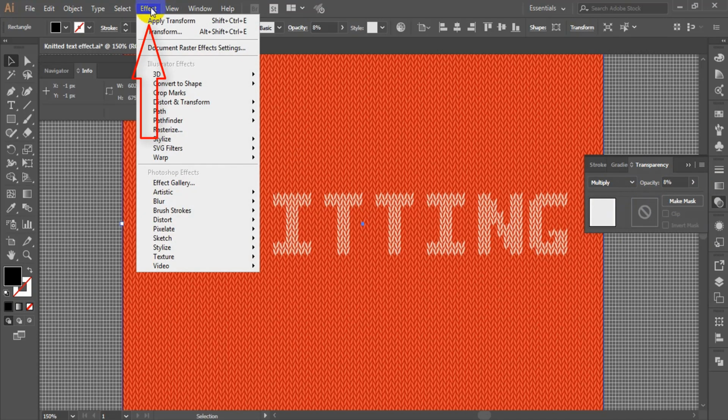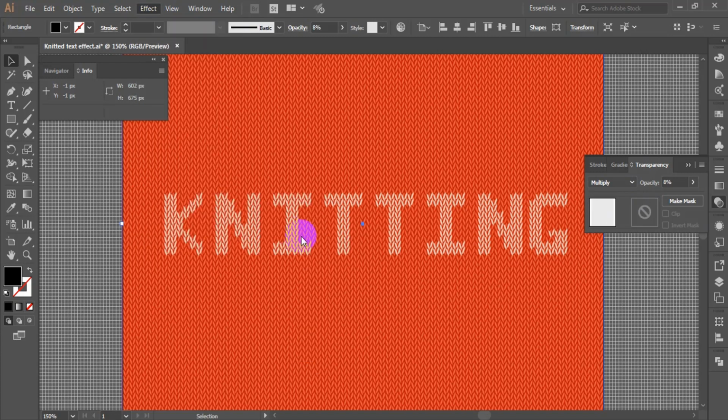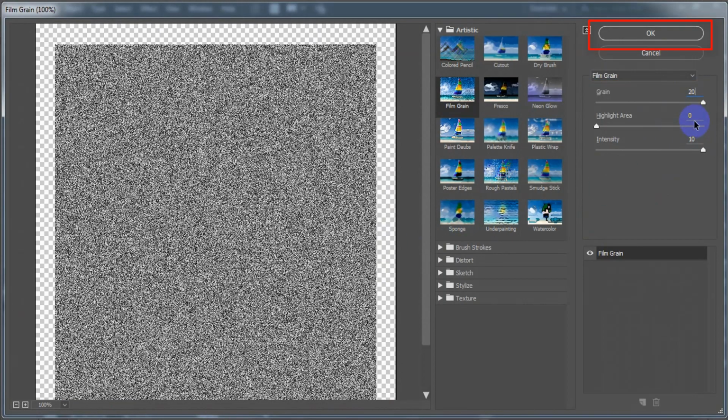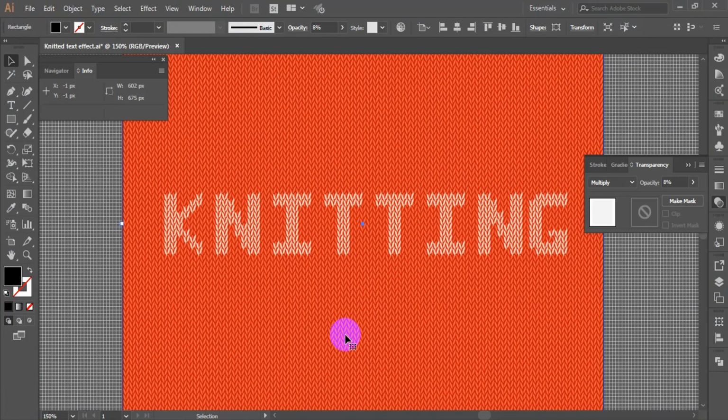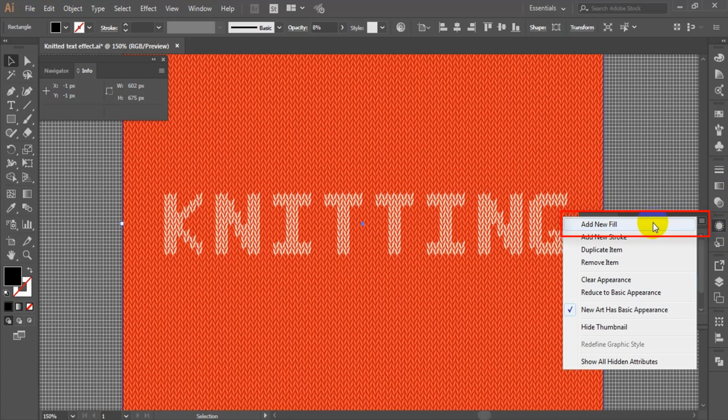Now, go to Effect, Artistic, Film Grain. In the Film Grain panel, select Grain 20, and click OK. Make sure that your texture shape stays selected. Focus on the Appearance panel, and add a second fill using that same Add New Fill button.